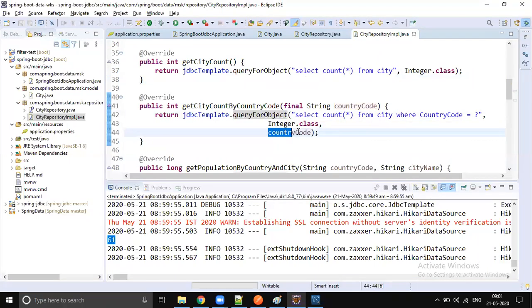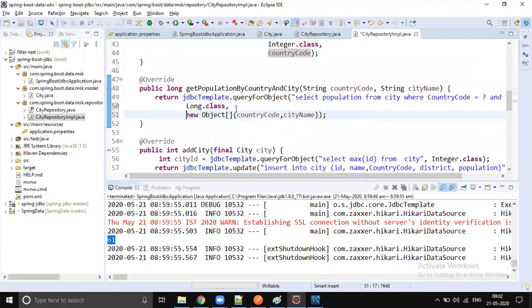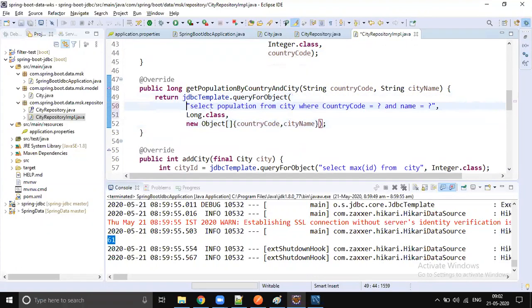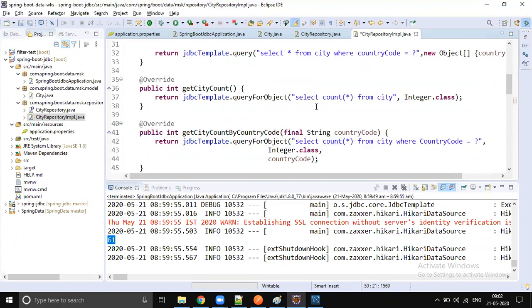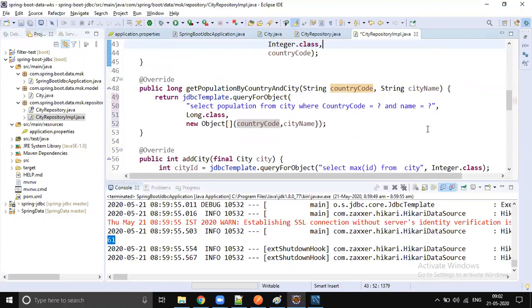Instead of passing one particular parameter, you can pass an object array, right? So here is my first parameter, the query. Second parameter is the return type. Third parameter is the placeholder. So I have a query like select population from city where country code is the first placeholder, right? And the name equals to. So here I'm passing two parameters. Last time we checked only one parameter. This time we're going to pass two parameters.